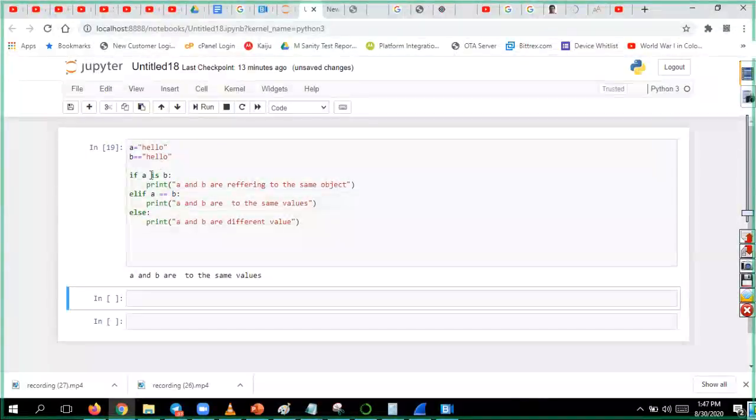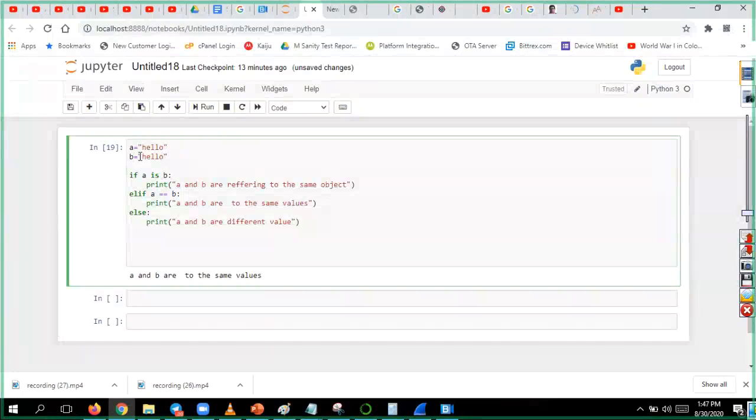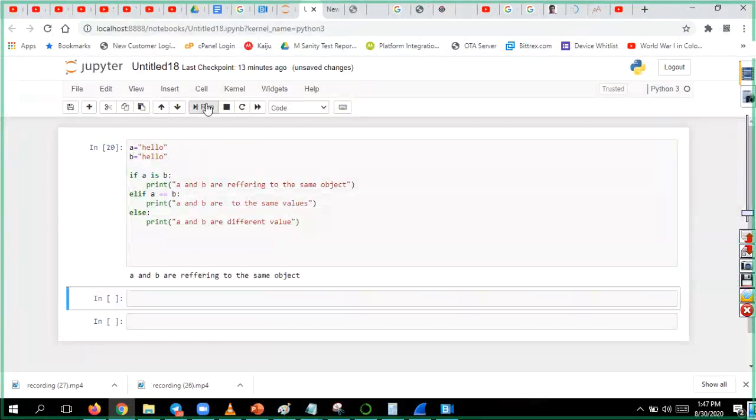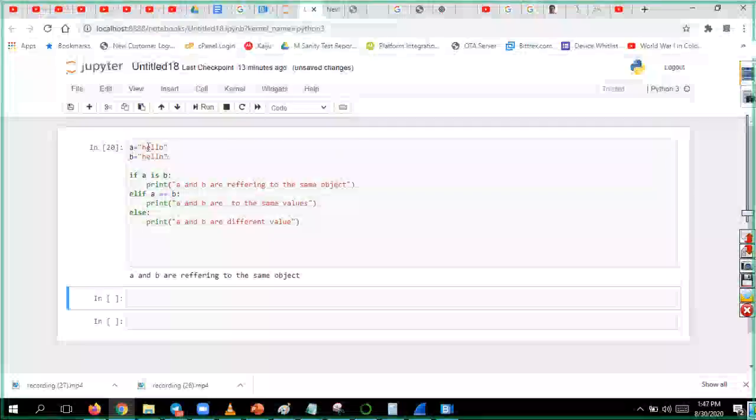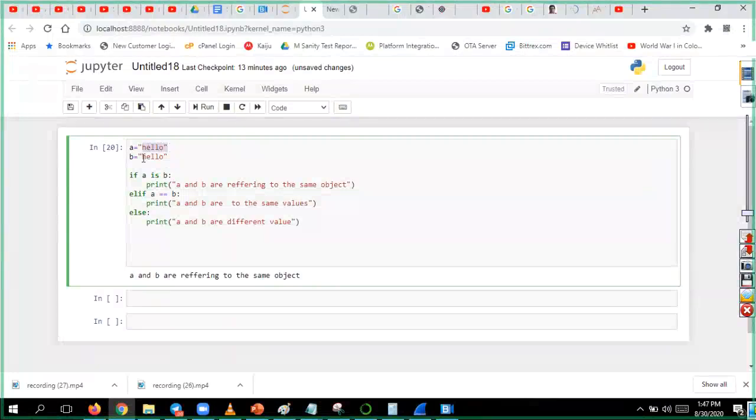There is a mistake we are making, and we are referring to this. See, this is... okay. So A and B are referring to the same object, right? So that is the reason you are getting this, since they are.